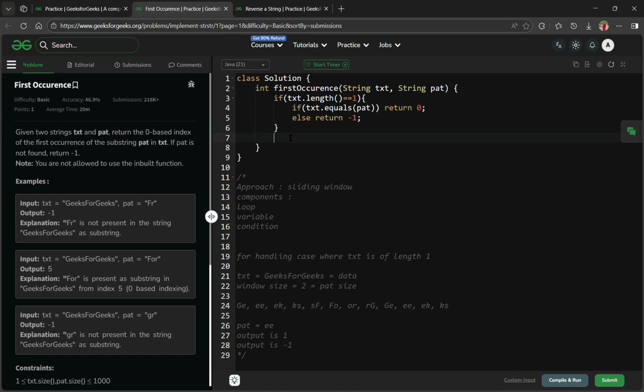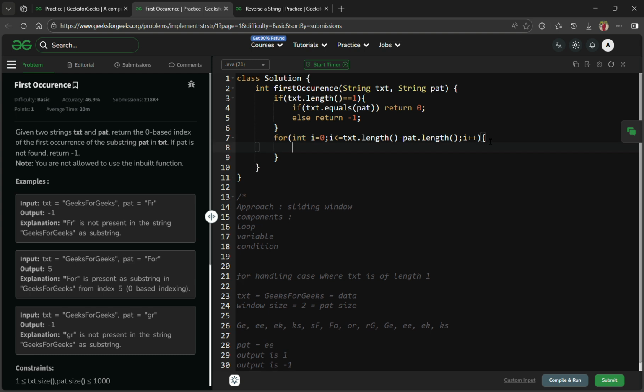So we handle this case. Next, we use a loop. Simply write a loop: for int i equals 0, i less than txt dot length minus pat dot length, i plus plus.